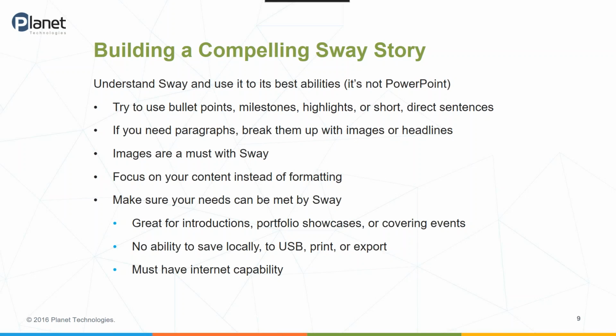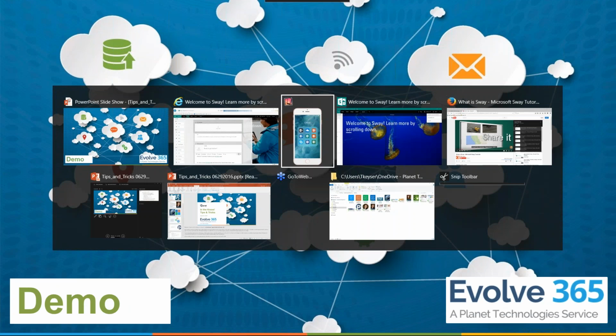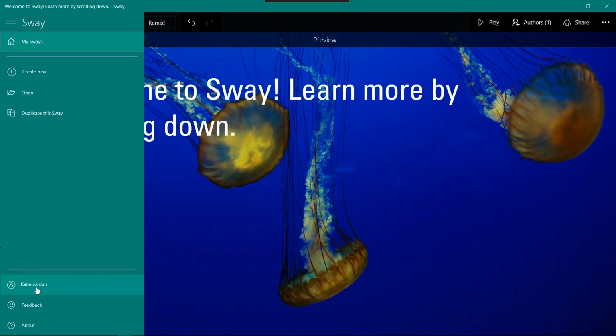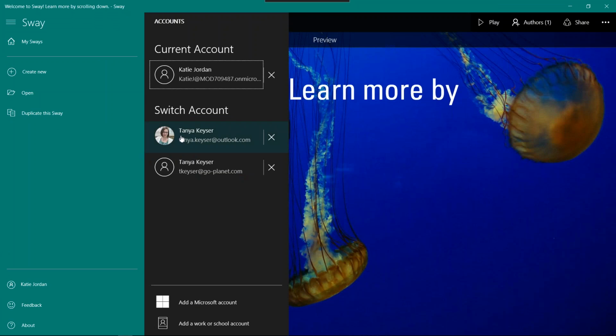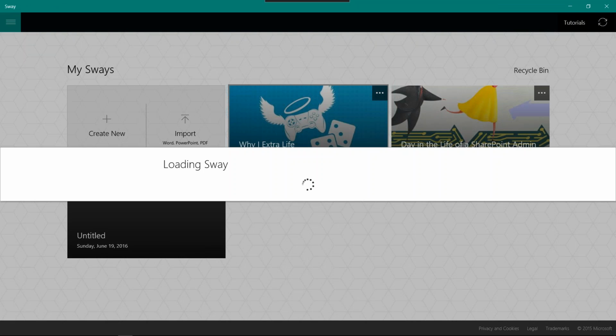So I'm now going to go into my Windows 10 app and pull up a Sway that I've worked on before just to show you. I'm going to switch accounts in my Windows 10 app, and I'm working with the Windows 10 app since it's very similar to the browser version. I'm actually going to go into one of my personal accounts. This is a Sway that I use to showcase a lot of my volunteer work, and I update it periodically throughout the year.